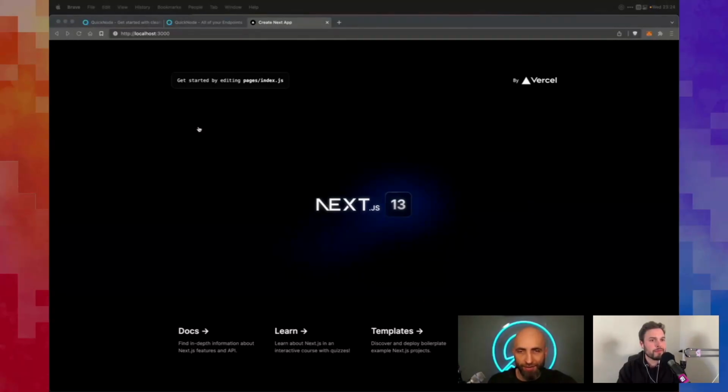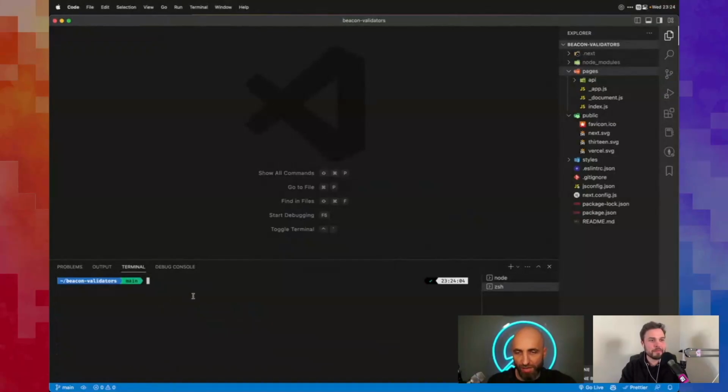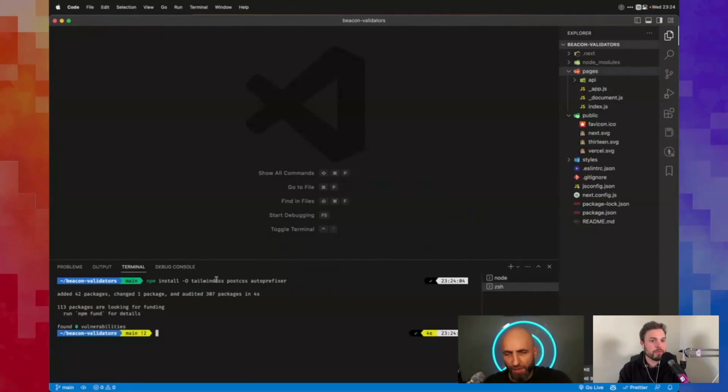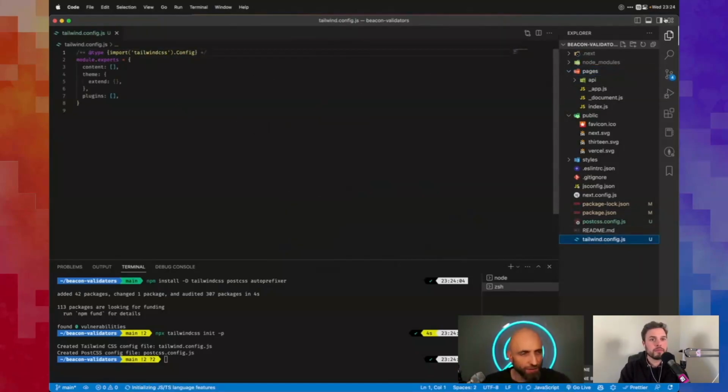So we need to add Tailwind. Tailwind is the CSS library. npm install -D tailwindcss. And what this did is that it installed, and now we need to initiate that. So we run npx tailwindcss init, and it created a couple of config files. So we have the Tailwind config file, which we need to now customize.